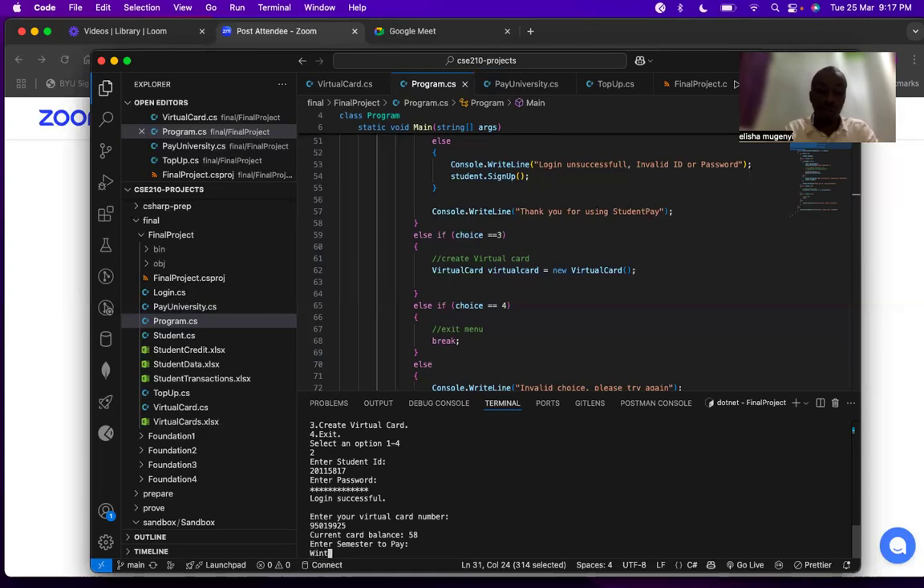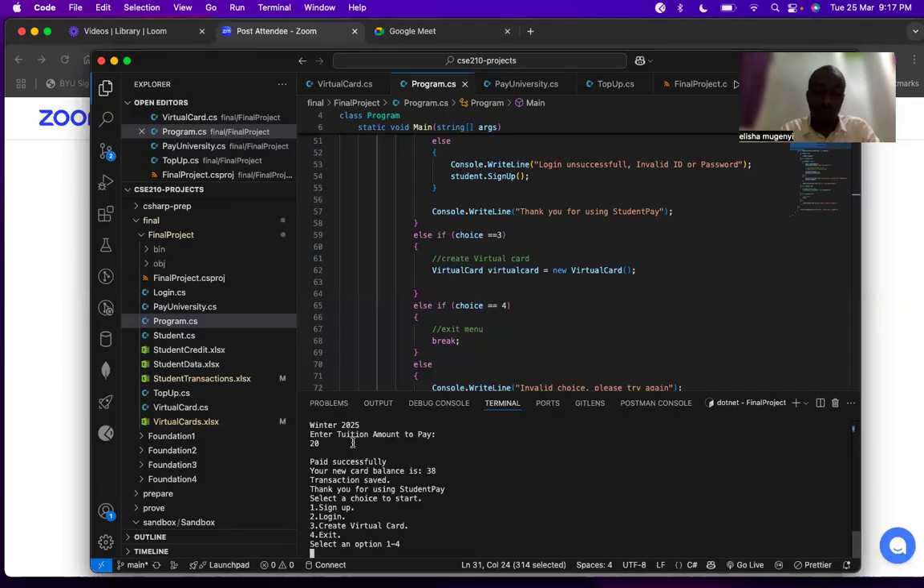Let's say winter 2025, and then it asks you for the amount of tuition to pay. Let's say paying $20. Yeah, less than what I have on the account, the balance, it will pay. But if I have more, it will ask you to go back and top up. So when I say that, it has paid, okay?